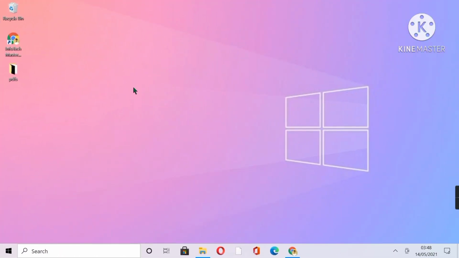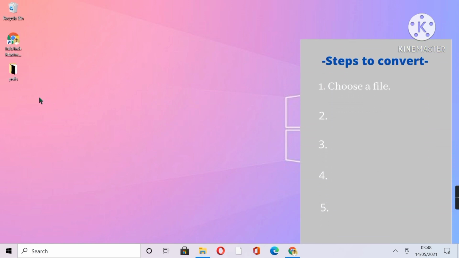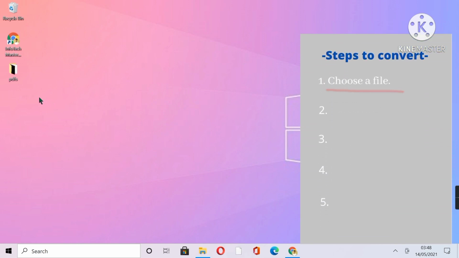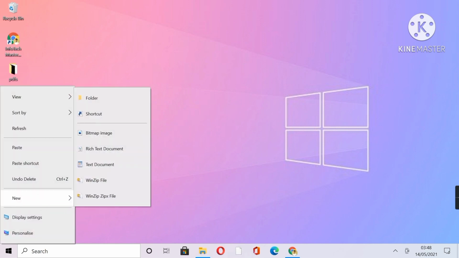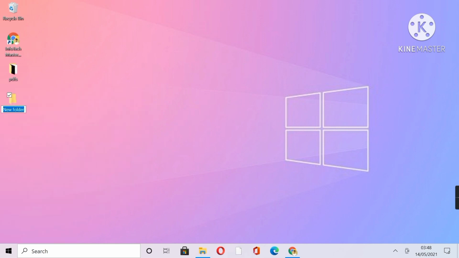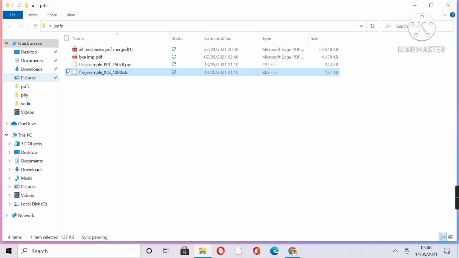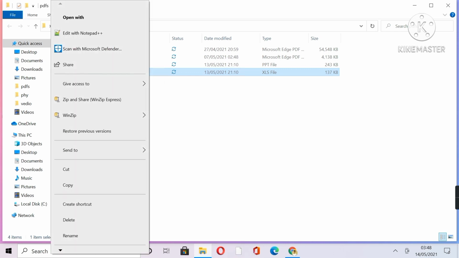Okay, now we are going to create a PDF file in just 5 steps. The first step is to choose a file which you want to convert into PDF. First, create a new folder on desktop. Copy the file which you want to convert into PDF.